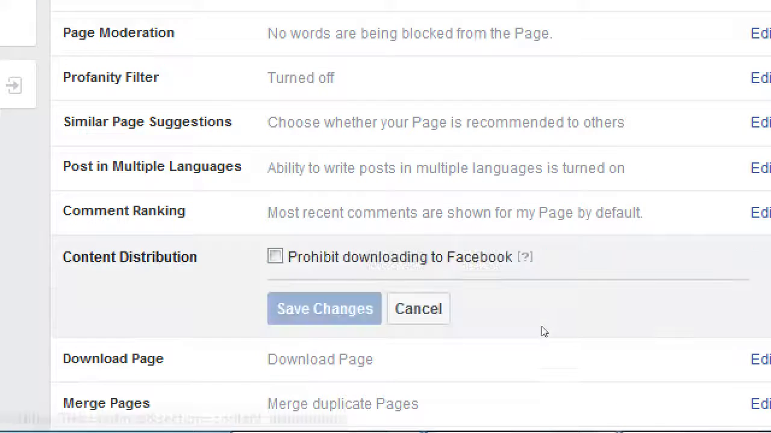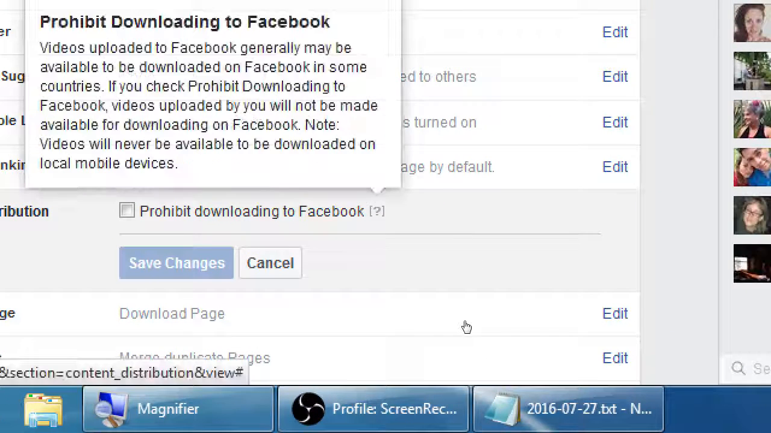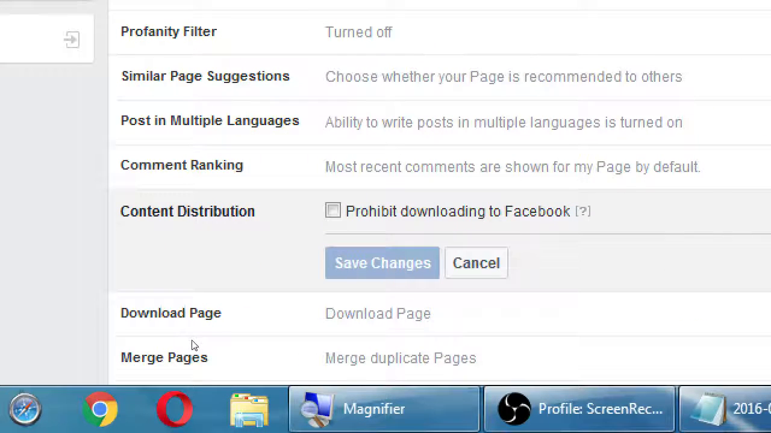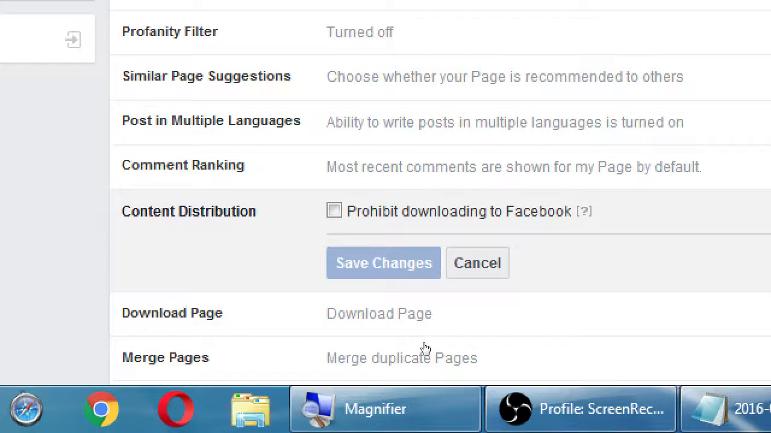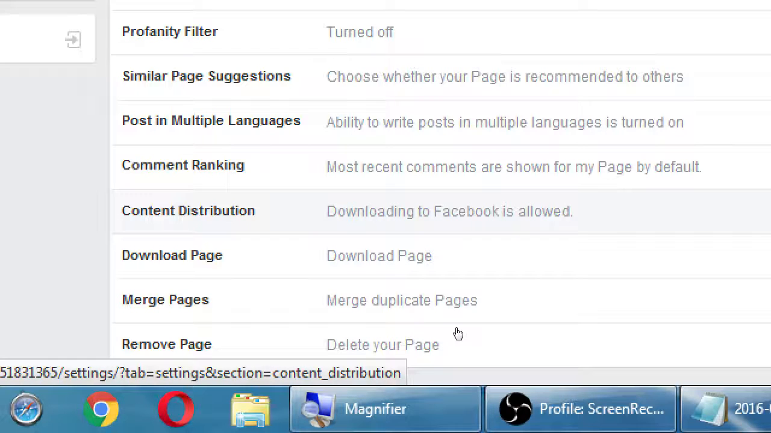Content distribution. This one's new to me. Videos uploaded to Facebook generally may be available to be downloaded on Facebook in some countries. If you check this, videos uploaded by you will not be made available for download on Facebook. Okay, this seems to be saying that if you uploaded a video to Facebook, the default is someone could download your video. If you don't want that, you can turn that off.